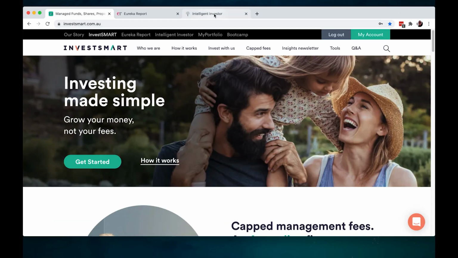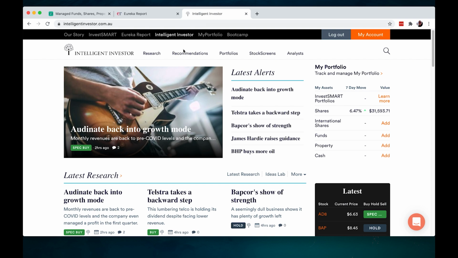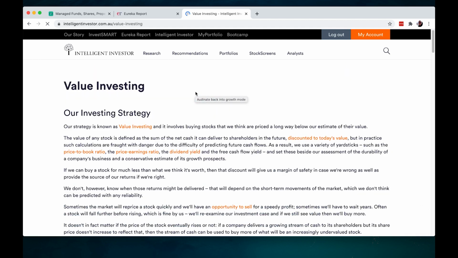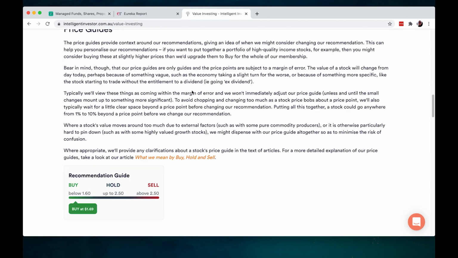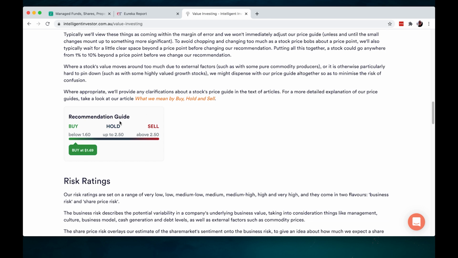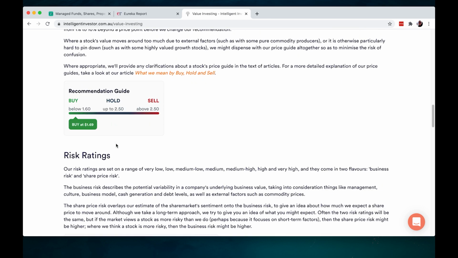So I can go to Intelligent Investor at the top, and they've got recommendations. So they've got the latest. They've also got all the buy, hold and sell, and they talk about value investing here. The value investing section will also talk to you about what the buy, hold, sell actually means. I'll click on that quickly. And you can see here they're explaining value investing for us, but here they also talk about the recommendation guides and how to understand them.